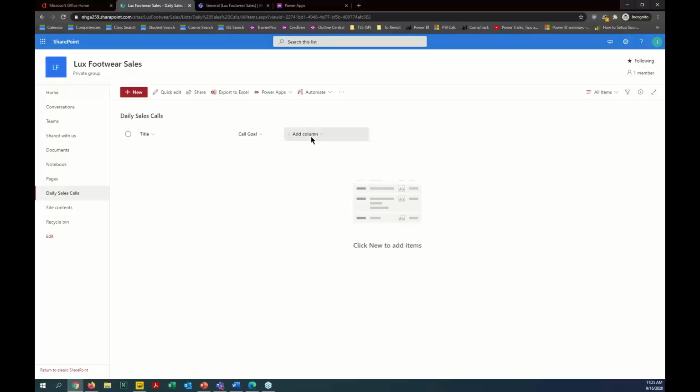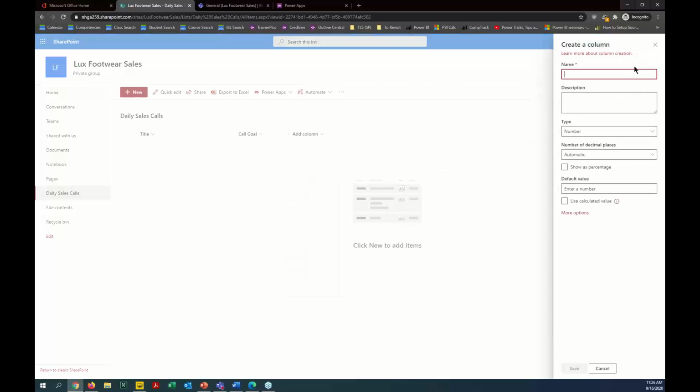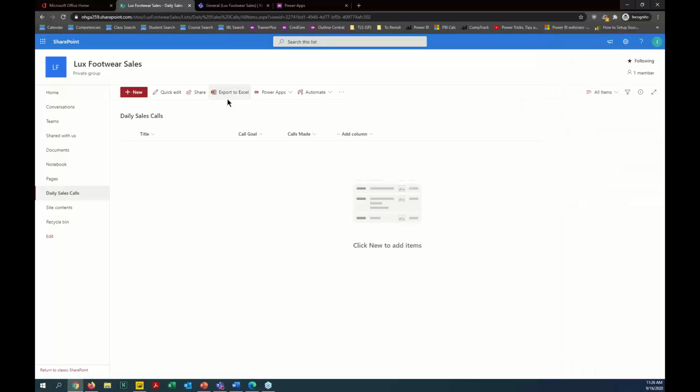I'm going to add another column, and this is also going to be a number column. But this is going to be calls made. So I'm building out the columns kind of like I would do in an Excel workbook. Then I'll click Save, and this will add that column to my SharePoint list as well.